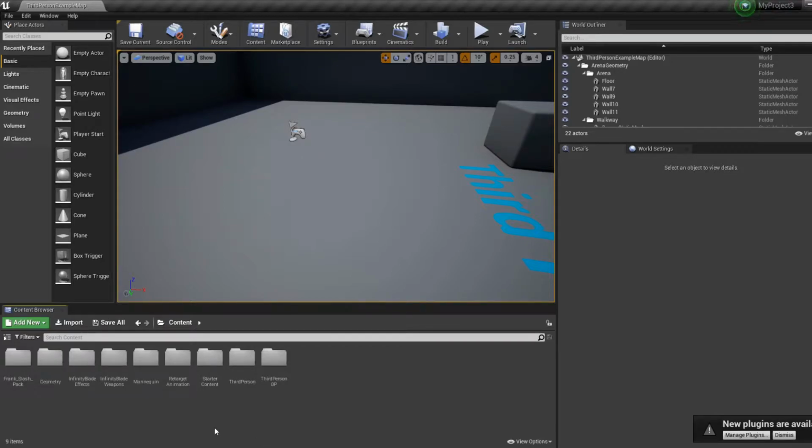Today we'll do a quick tutorial about the HUD, the head-up display. We're gonna make it look like an RPG game.